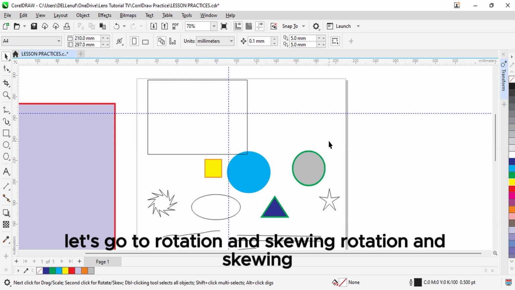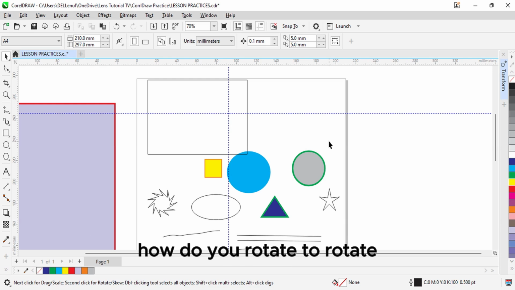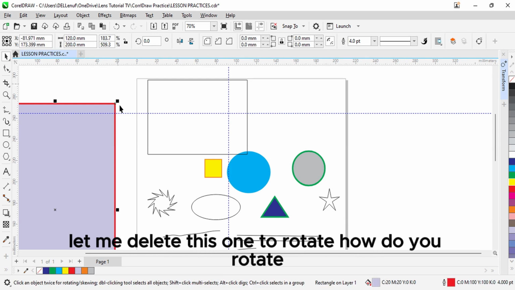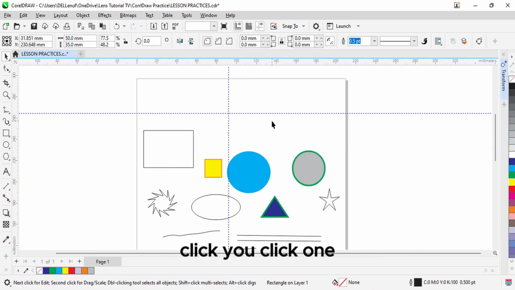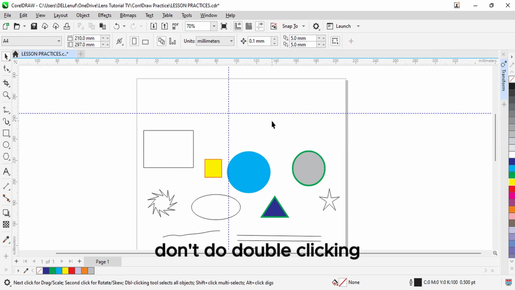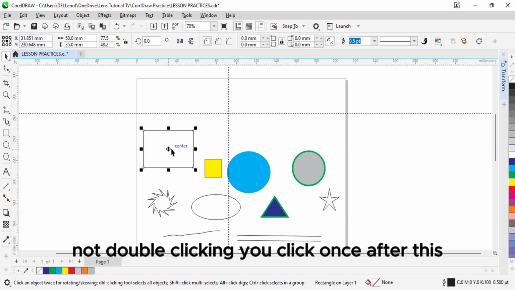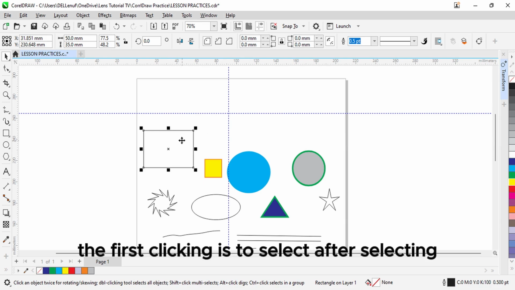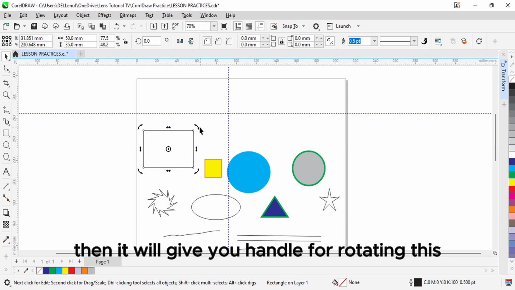Rotation and skewing. How do you rotate? To rotate, let me delete this one. How do you rotate? You click once, then click the second time. I deselect. You don't do double clicking. You click once to select it, the first click is to select. After selecting, click a second time. Then it will give you handles for rotating.